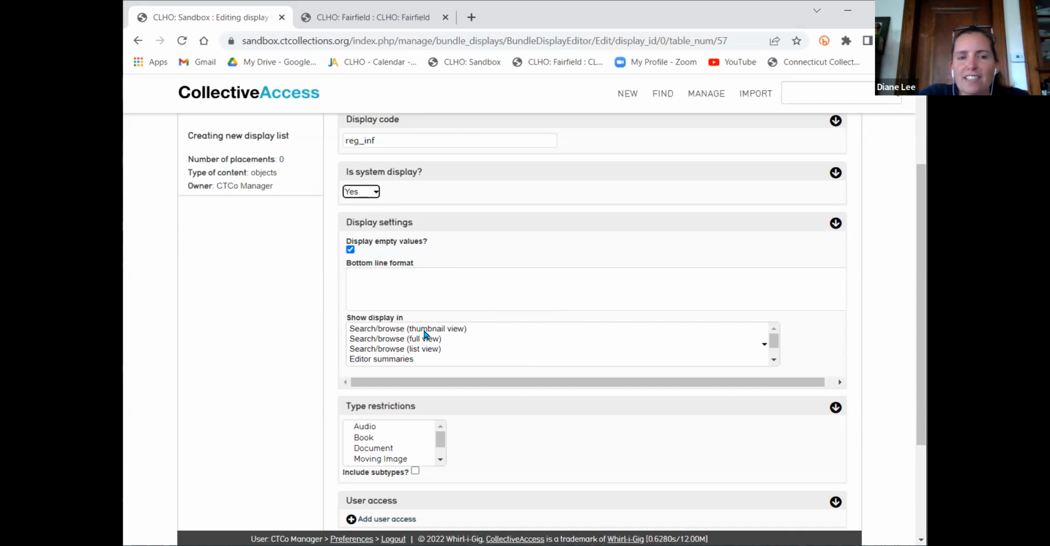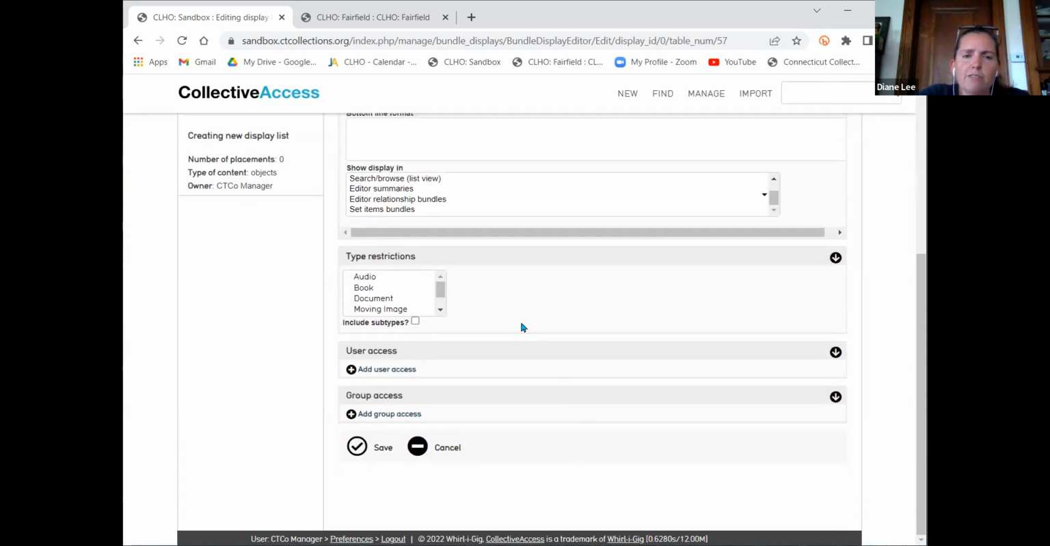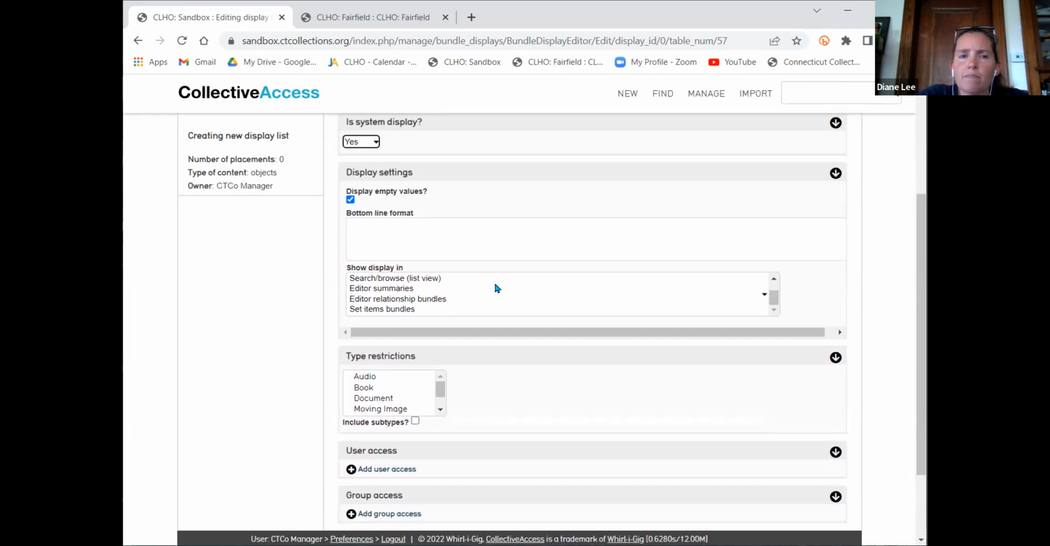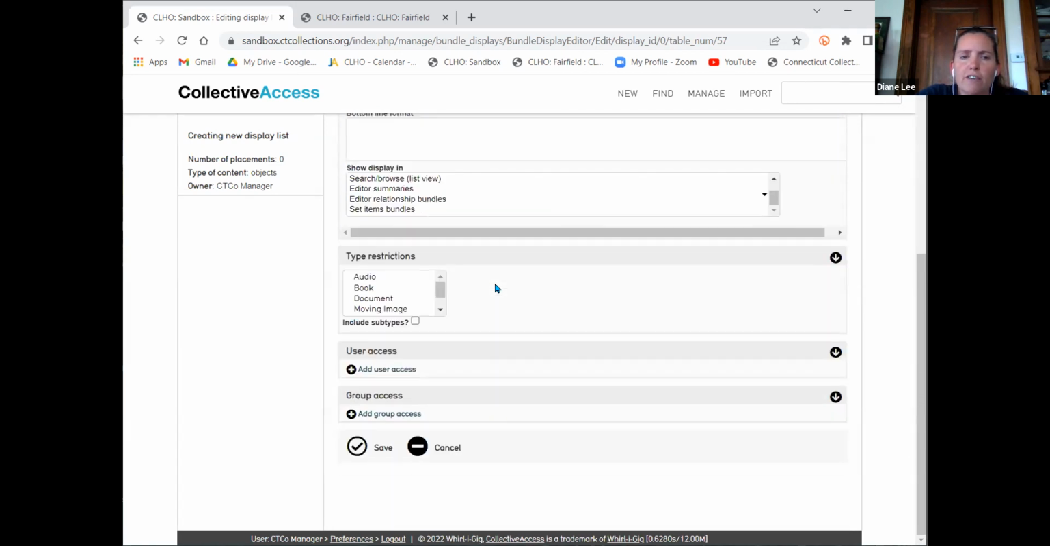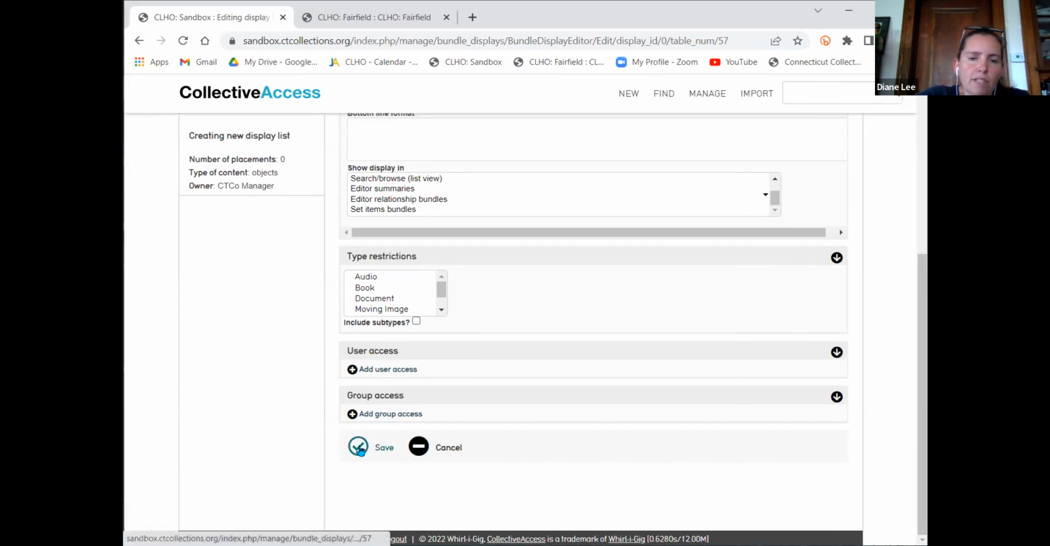I usually skip the show display in because its options are wherever. You can restrict by type. So if you only wanted to do registrar info for moving images, you could select that and it would only be available when you're looking at that kind of thing. I've never used the restriction on it. I can see where it would be handy, but I've not used it. Just for kicks for now, we're going to get back to user and group access in a little bit. Let me click save.